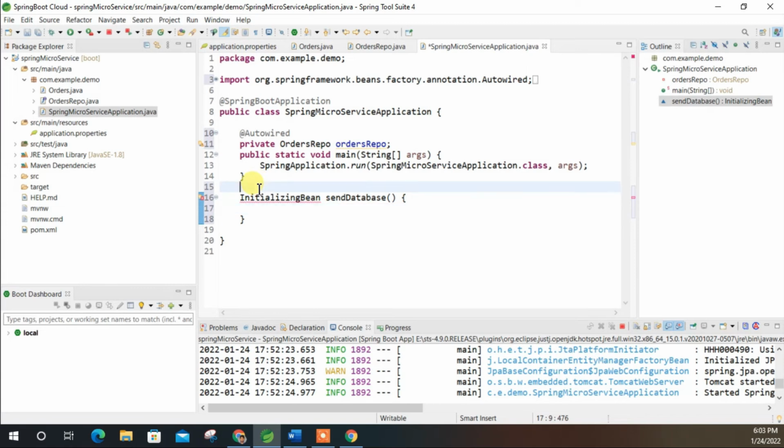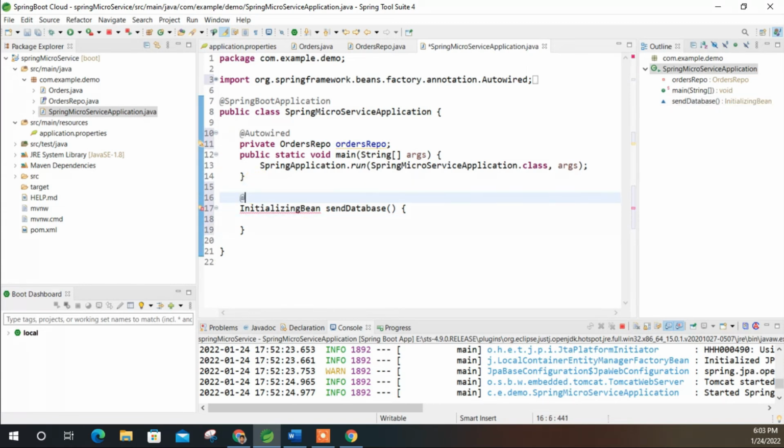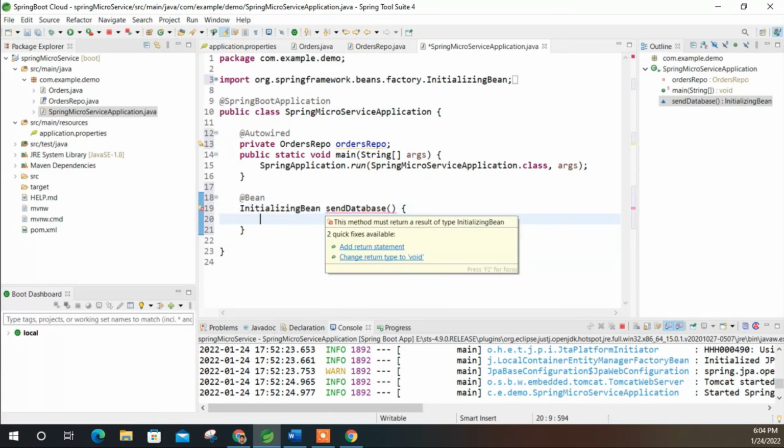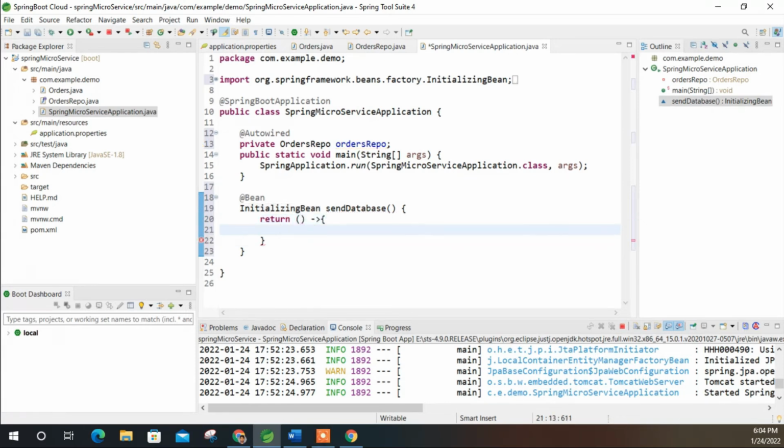So we know that initializing bean is a type of a bean. So if we are going to use a bean, we need to annotate that as a bean. Let's fix that as well. We need to write a return method. Inside this, after return I should exit it. No problem. So now it has structurized.